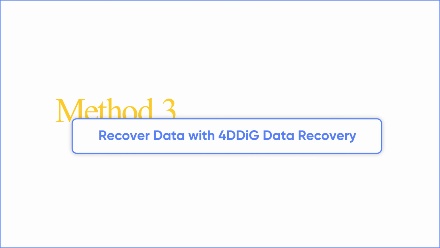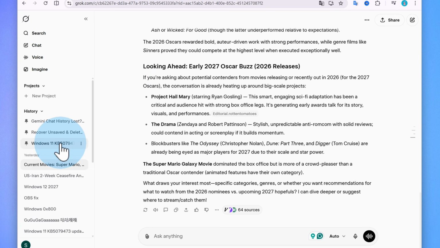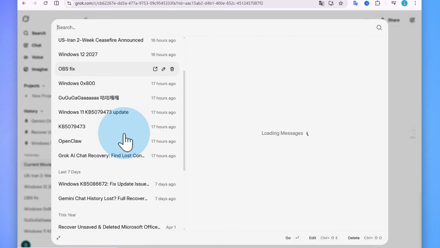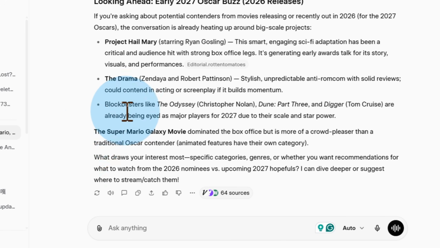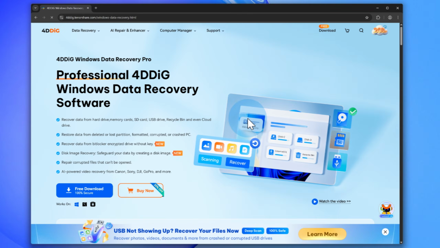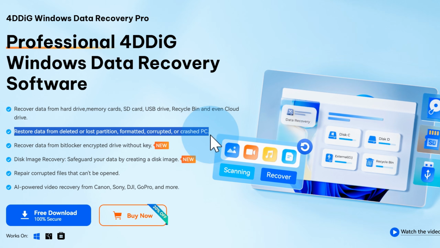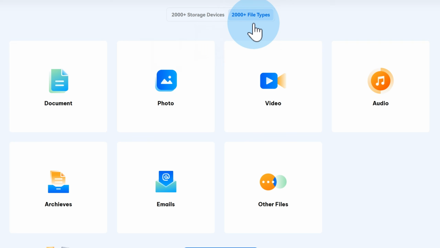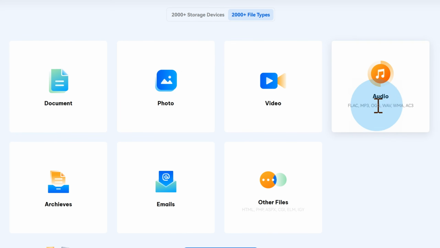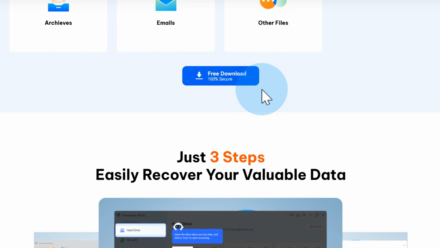The ultimate solution: 4DDig data recovery. If you've tried everything and your chats are still nowhere to be found, things get tricky. However, if you've ever copied your chats to a text file, taken screenshots, or even if your browser saved local cache files, you have one last failsafe. This is where 4DDig data recovery comes in. It's not magic, it's a powerful, deep scanning tool that can track down chat fragments, cache data, or deleted documents on your local drive that xAI's servers can't reach.